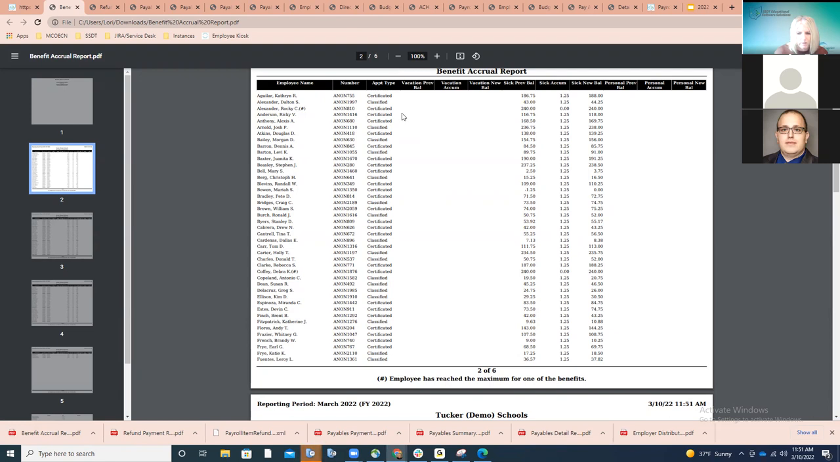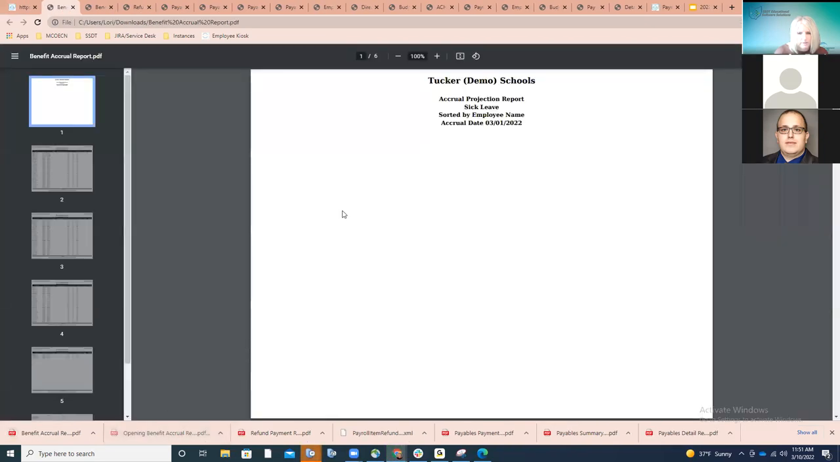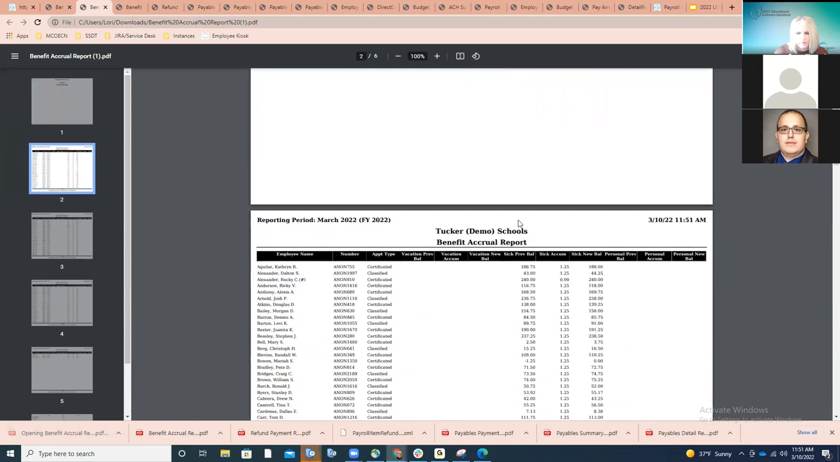So the district obviously would want to look through this report, verify everything's okay, and then if they're satisfied, all they should need to do is change this to the accrual report. My date's good. And then they're going to click generate report again. And this is going to go out and accrue the leave for all of those employees that we just looked at and increase their balance to be what's in the new sick leave balance field. Okay.